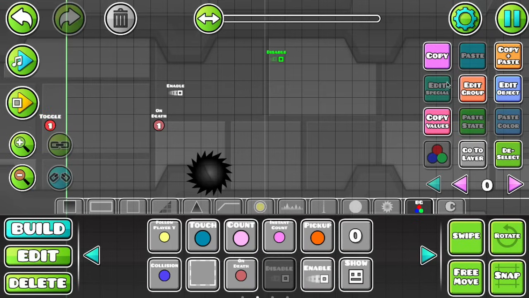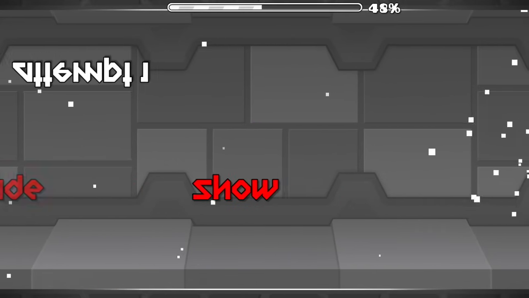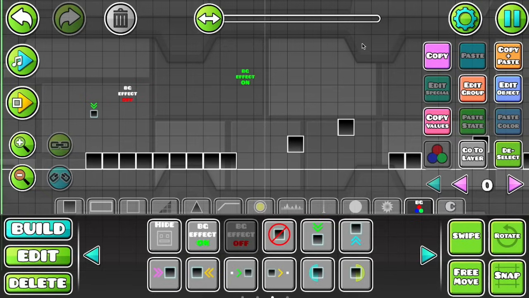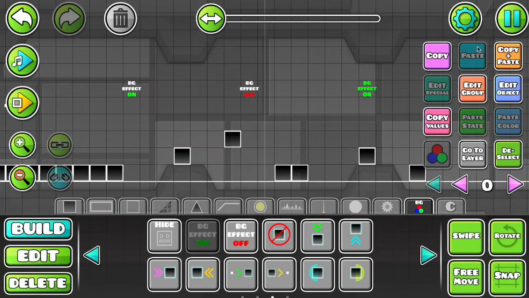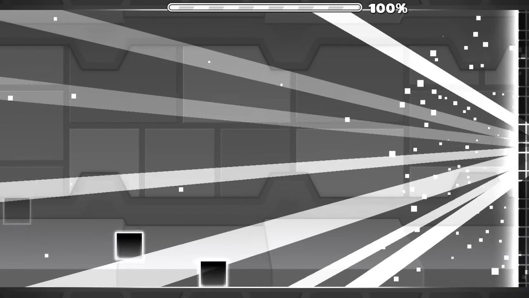Disable and enable triggers disable and enable this trail, which is pretty useless. Show and hide can both show and hide the player, causing the player to be invisible, and then the background on and off effects causes the player's particles to be non-existent. And then there are a bunch of fade in effects for the blocks that we don't have to worry about, and then we are finally done with the triggers.